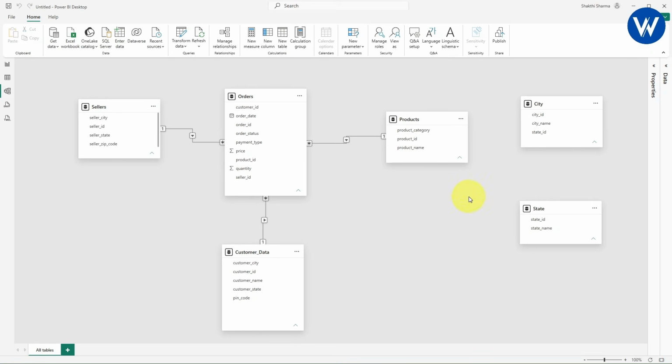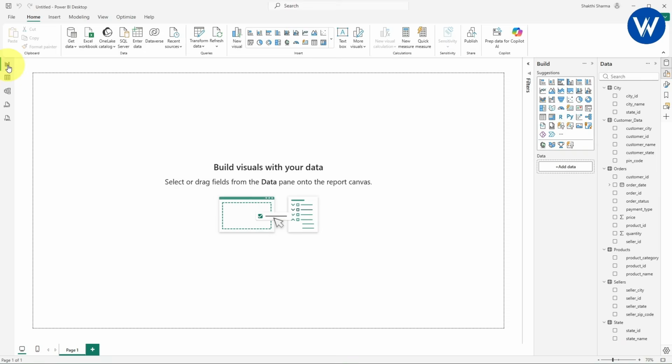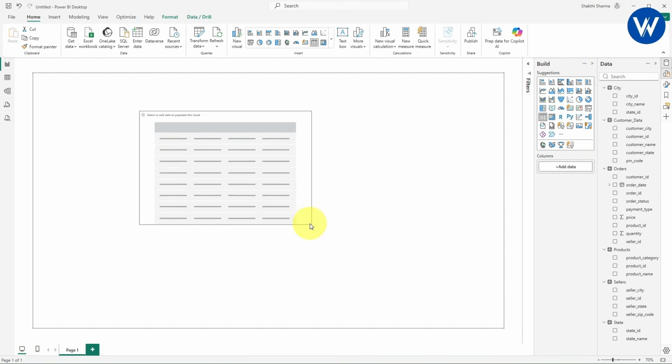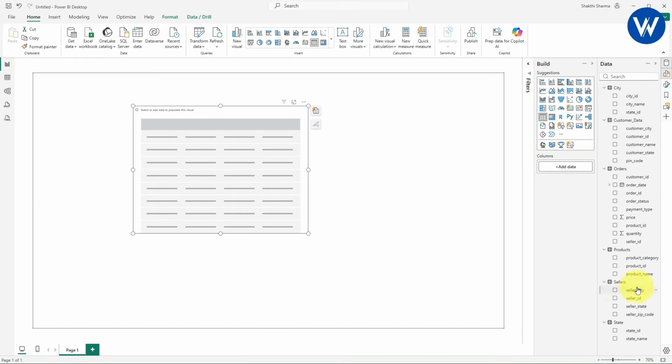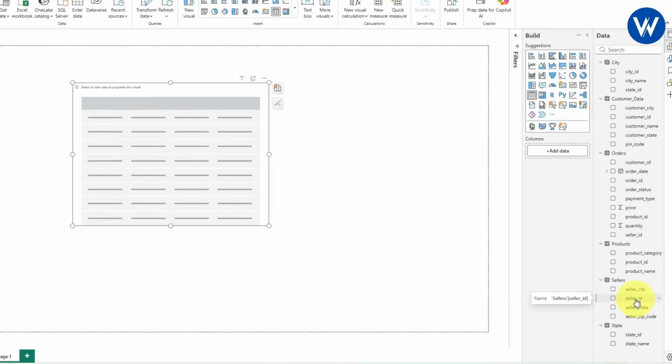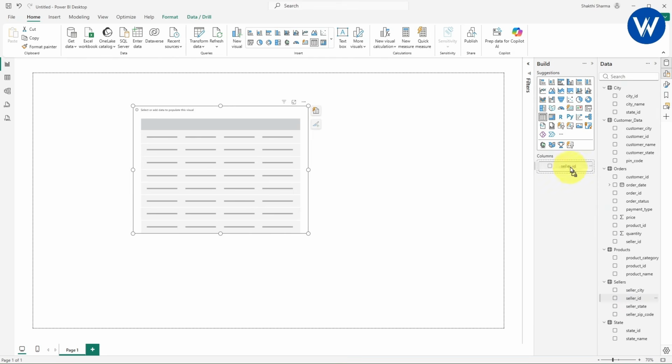Now finally we have built a relationship. Now I will go to report view. Now I will insert one table. Right, this is the table I have taken. Now what I will do, just look at the screen carefully. From the seller table, I will drag the seller ID into the column. Just drag and drop.